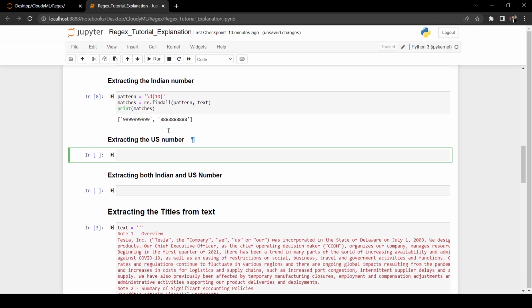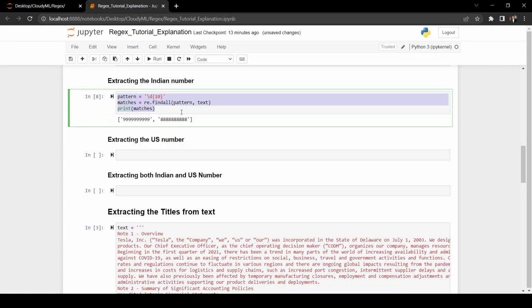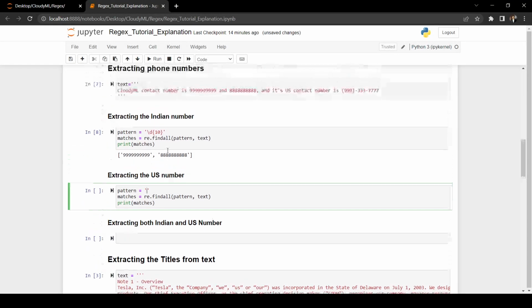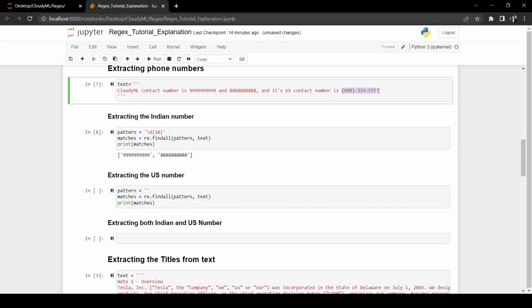Let's see how you can extract a US phone number. The code will be similar. We just need to define this pattern. So let's make this empty. Now let us try to build the pattern. What we actually want is this number. Let's see how it is occurring.